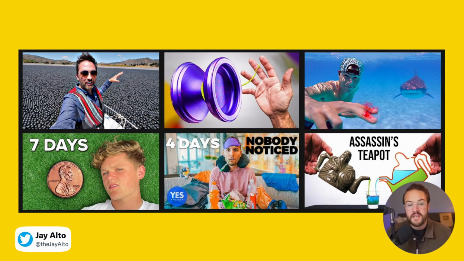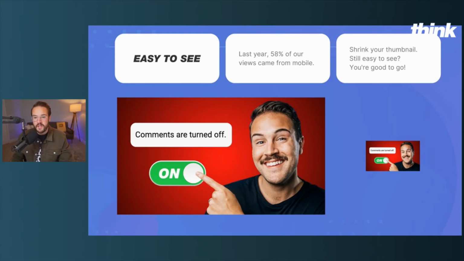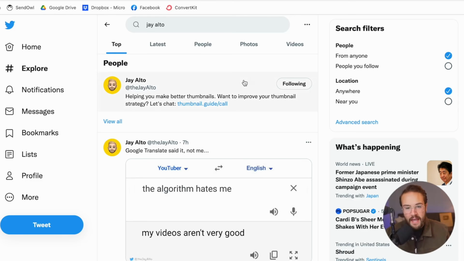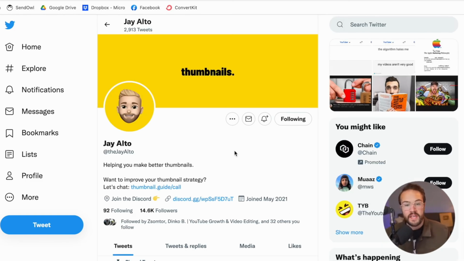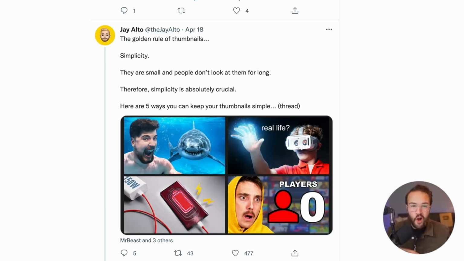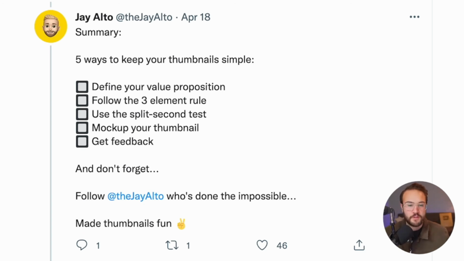A lot of the times, simple is better. And it doesn't need to be crazy. And that simple test that you can do is just such a great way for you to see if it is easy to see. The J Alto on Twitter, if you want to follow him, he's just someone who I like following because he posts really good stuff when it comes to thumbnails. All his content is about thumbnails. He dissects thumbnails. This is one of his posts right here.